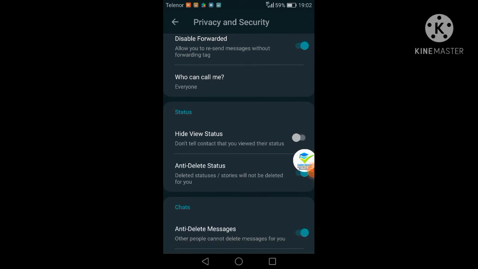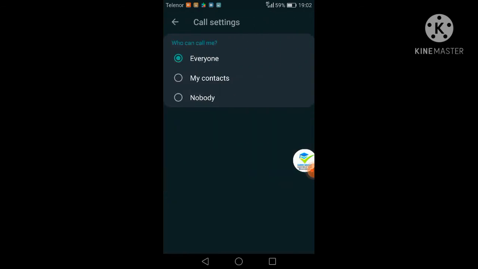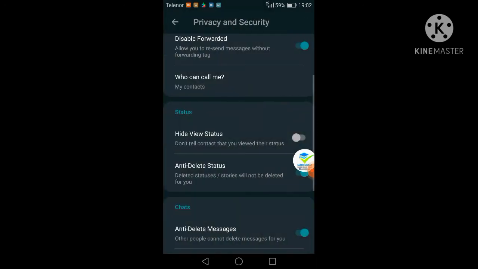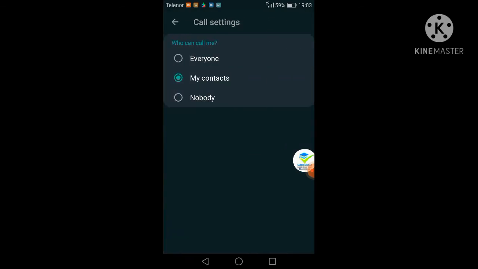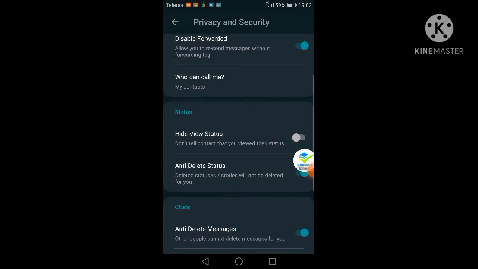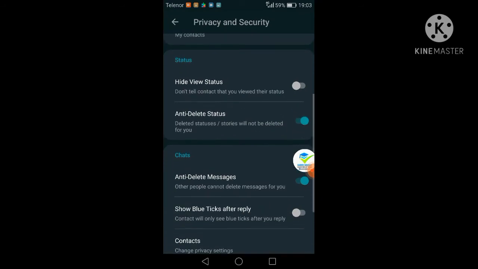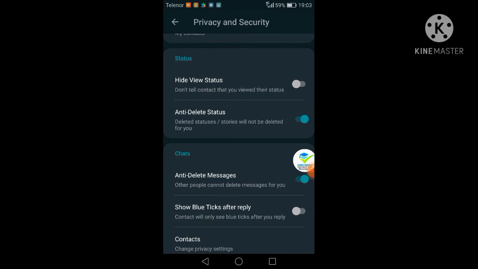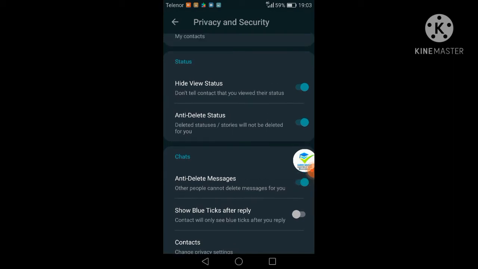Who can call me? If you click here, then my contacts, then nobody can call me. This is the best option. So with my contacts, only your contacts can call you and no one else can call you. Now the last is status, hide view status. If you don't want to tell contacts that you have viewed their status, if you turn on the status option, then if you view the status of any person, that person will never be informed that you viewed their status.